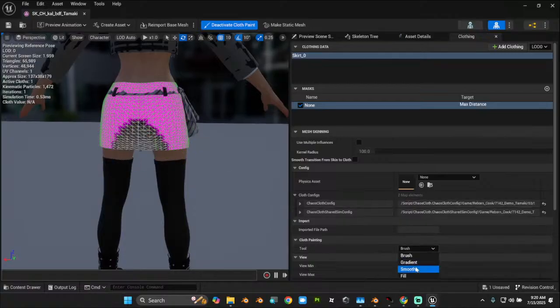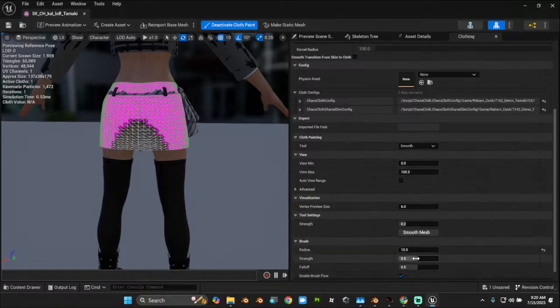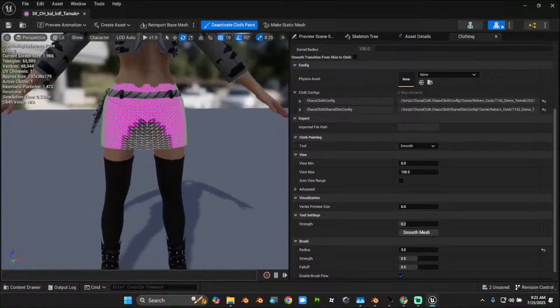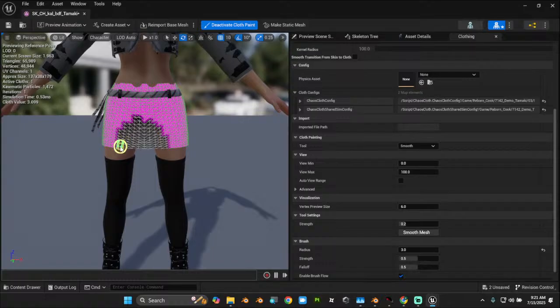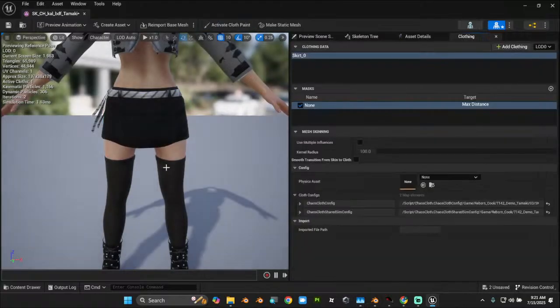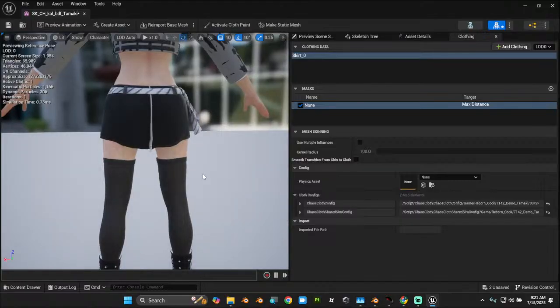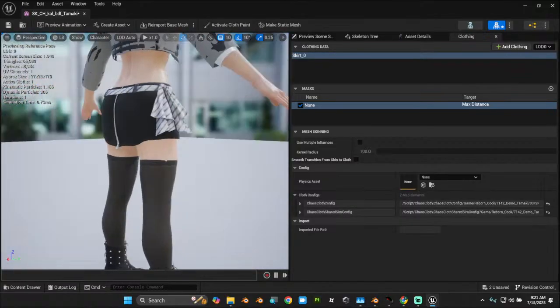I'm going to switch this to smooth, and I'll set this brush to like 3, and I'm just going to smooth the edges just a little bit, like so. Because ultimately, I don't need a lot of movement. This is not a flowing skirt. This is just a tight skirt, and I just want it to be able to move well in between the body. So you can see it kind of drips a little bit, which is kind of what I want.